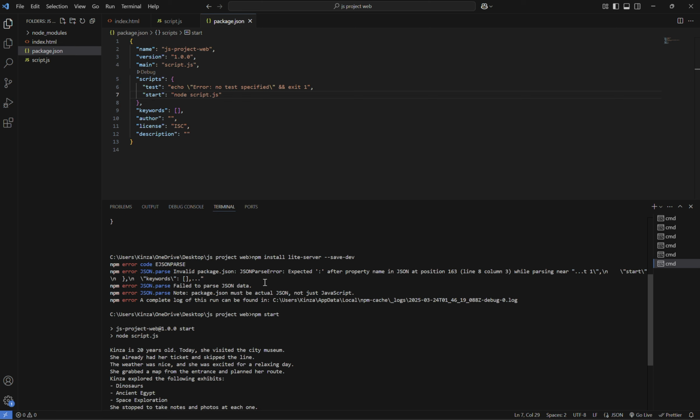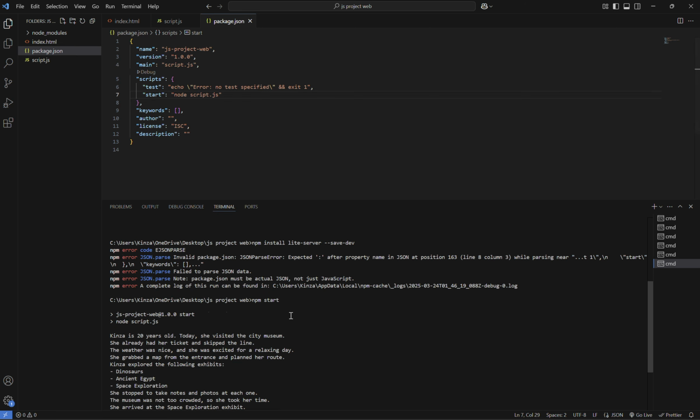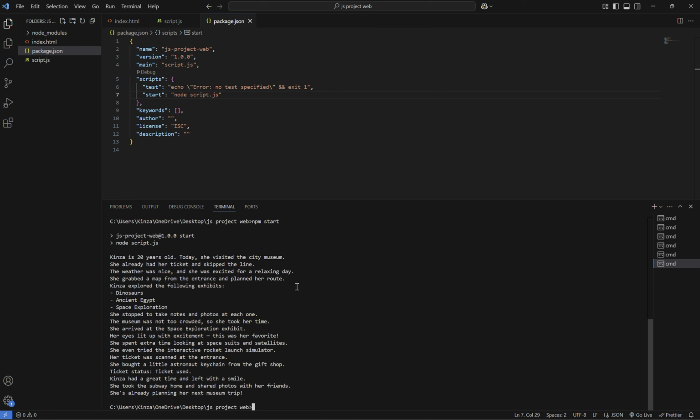I don't know what type of error this is. Invalid JSON file expected after, or maybe because I was writing it here, I guess. But our output is here, like Kinza is 20 years old. Today she visited the city museum. She already had her ticket. And this is an array, that statement and everything like that, and this is the end.